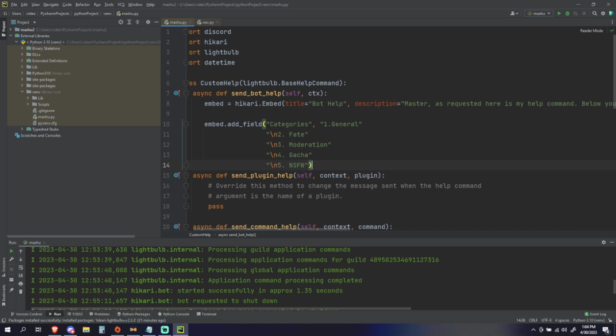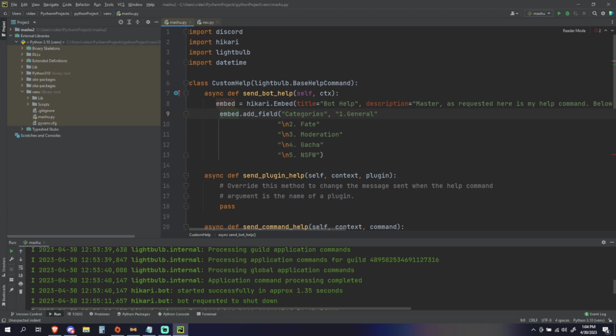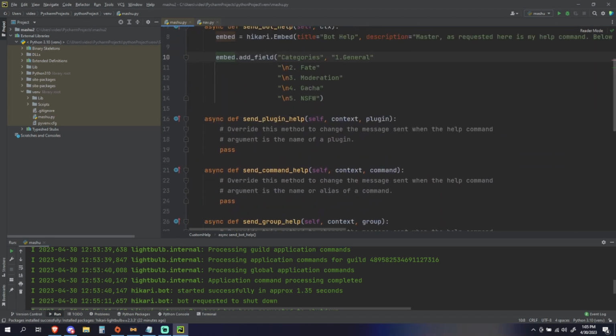Okay, and so then we're going to create the footer. Why is it doing that? I don't know why it's doing that. Let me see. Oh yeah. Wow.